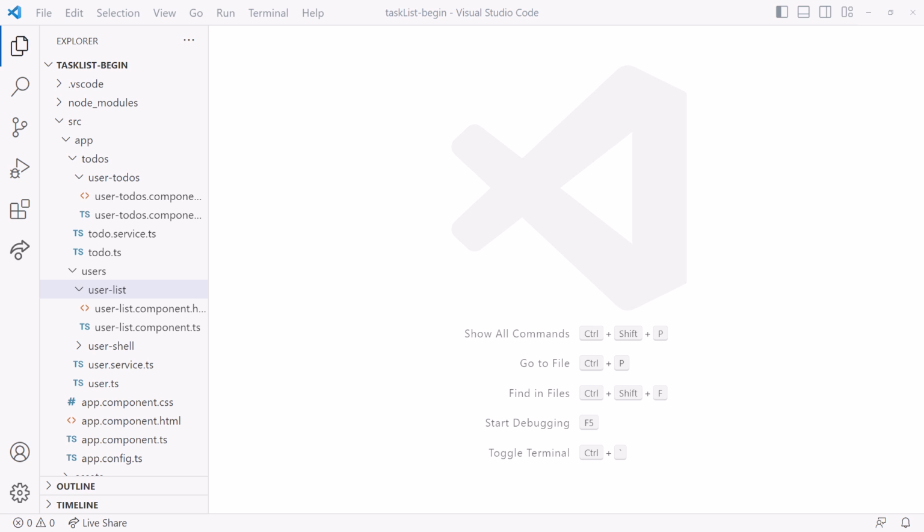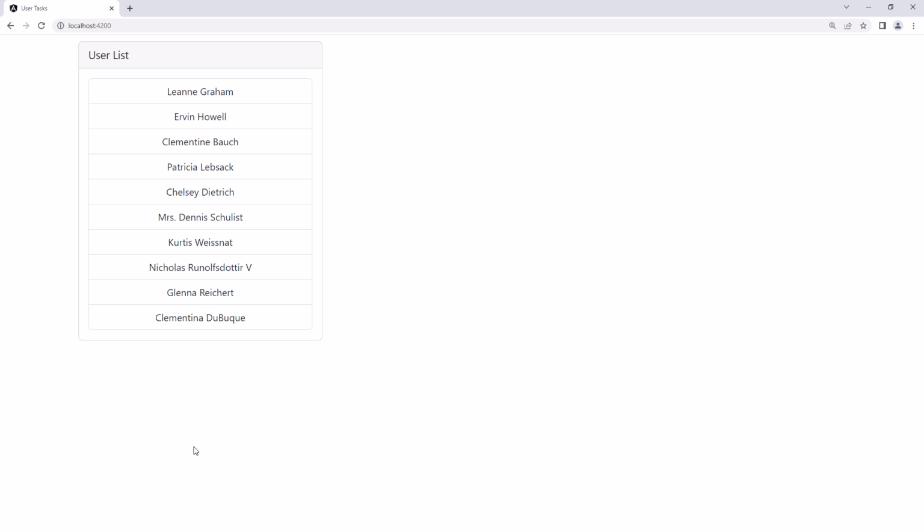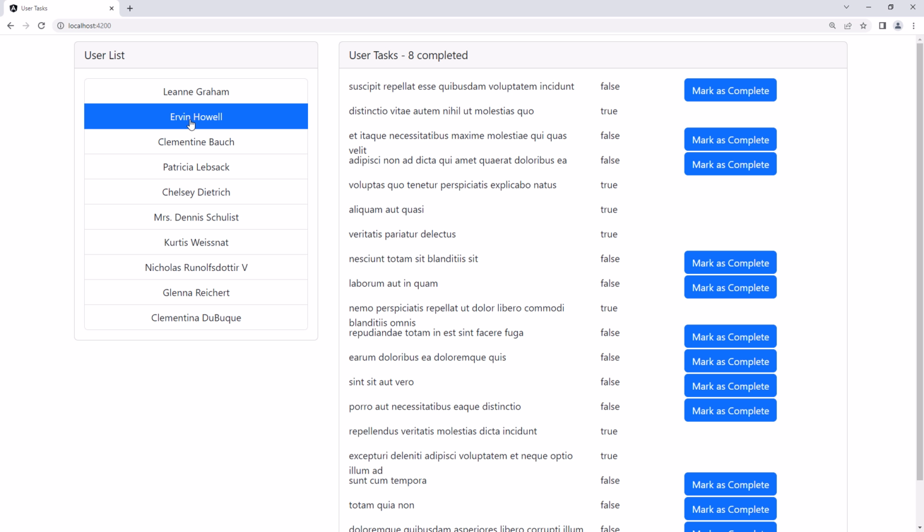Before we jump into the code, let's take a quick look at what we're building. Here is a list of user information for all of our team members. Click on an entry, and we see the list of tasks for that user. This task data is coming from a live public endpoint and displays the tasks in Latin. Notice also that the selected user is highlighted on the left to show which user is selected.